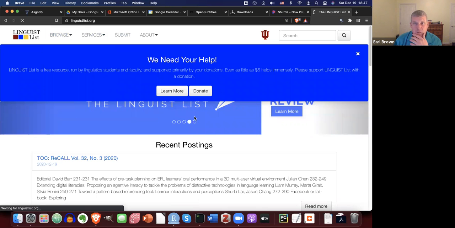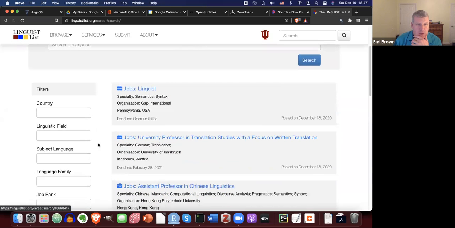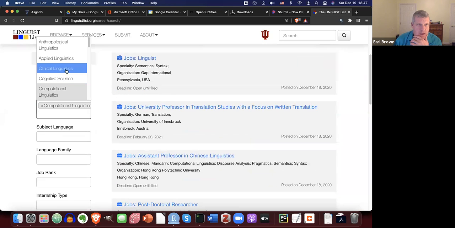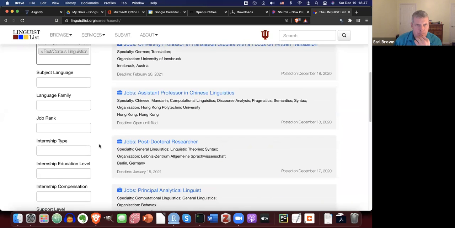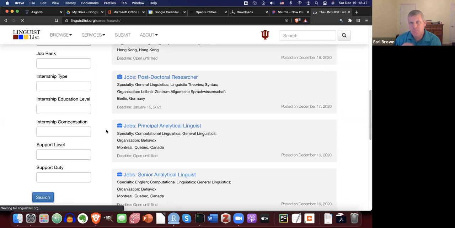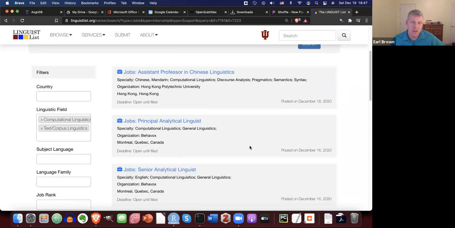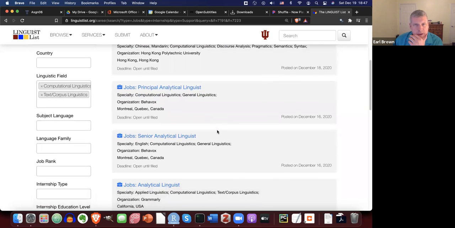You may just want to take a couple of minutes to search around and use some of these filters. You can do linguistic field right here, for example, and I'll specify computational linguistics and text corpus linguistics. And let's see what we got here. There are going to be jobs for professors, since this is where jobs for professors of linguistics are posted as well. But there's also industry stuff as well.